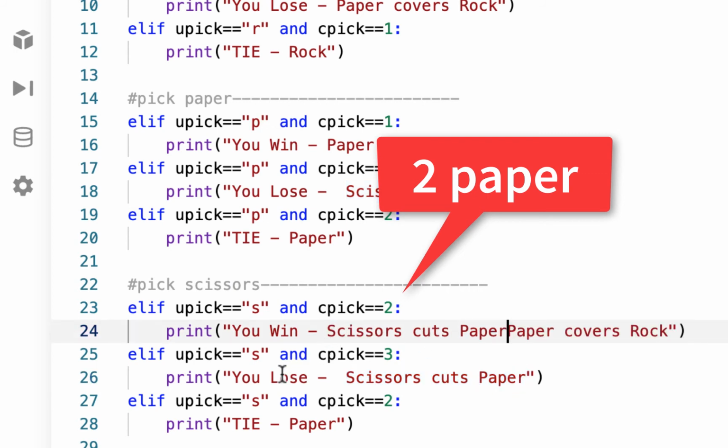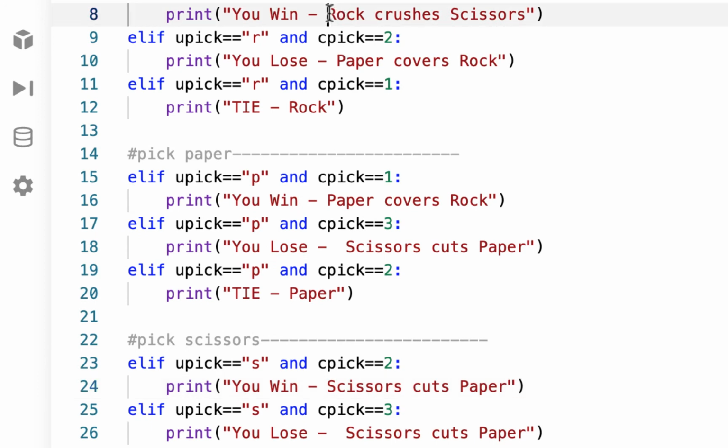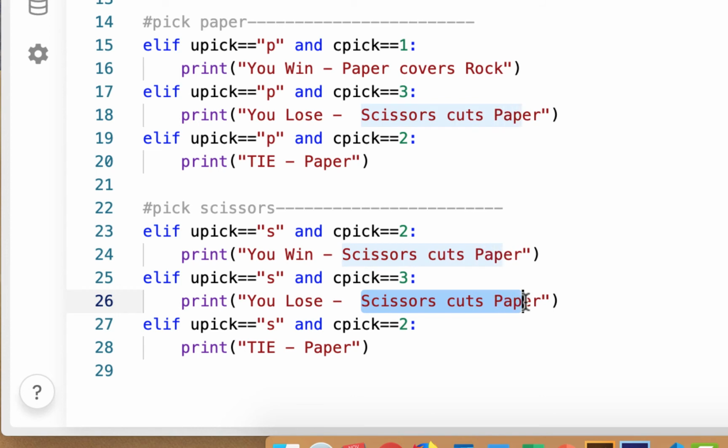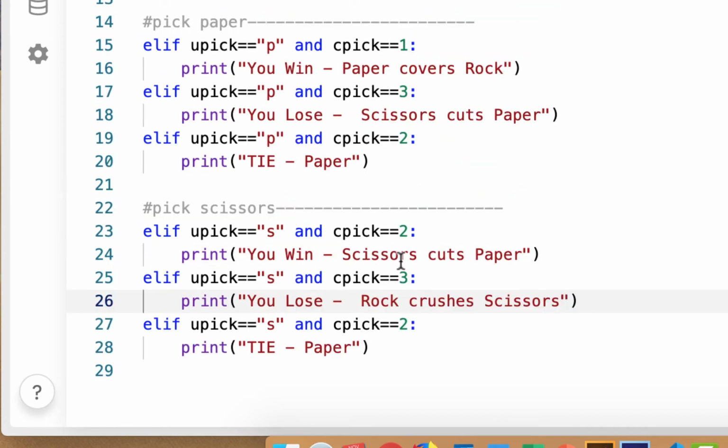And then we're not going to use paper cuts rock again. I think we're done with that one, because we're not dealing with paper versus rock here, so we can take that out. So we win because scissors cuts paper, and then we lose because rock crushes scissors. Now I think we have a rock crushes scissors up here. We can copy this one, rock crushes scissors, and put that down here. So we're going to lose because rock crushes scissors, because we're picking scissors. So we lose, you lose, rock crushes scissors, and because they're picking 1 this time.